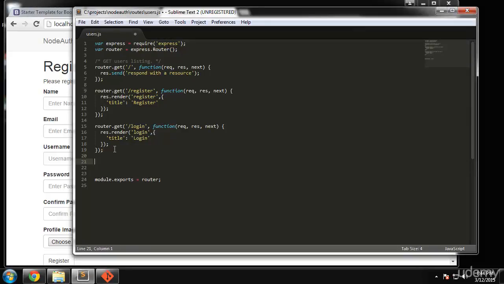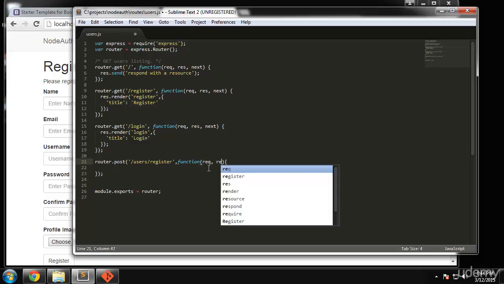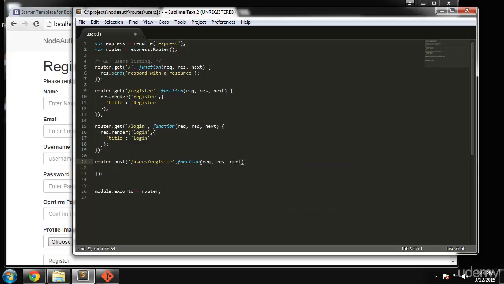All right, so I'm going to go down here and we're going to say router.post, and we want to post to users/register. And then the second parameter is going to be our function, just like the GET request. And this is going to take a request, response, and next.